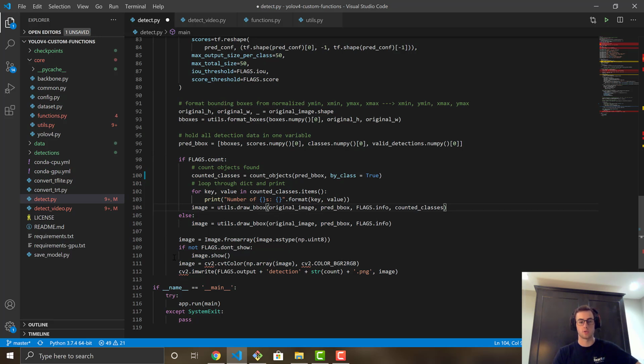And then this is just the normal writing of the detections to the folder. So that's how it works. The big variable you'll want to use in your custom functions is this pred_bbox. And you'll see I passed it into my count objects function.